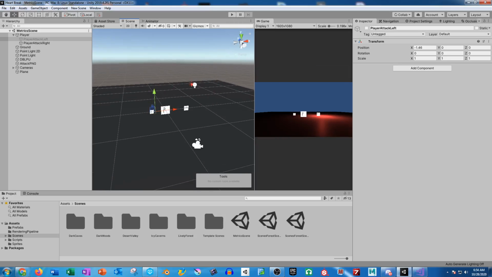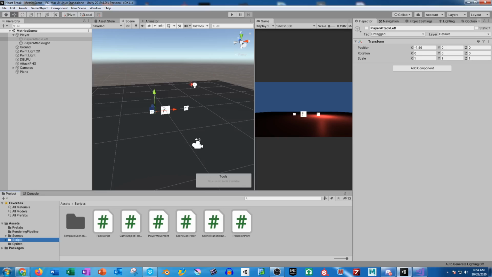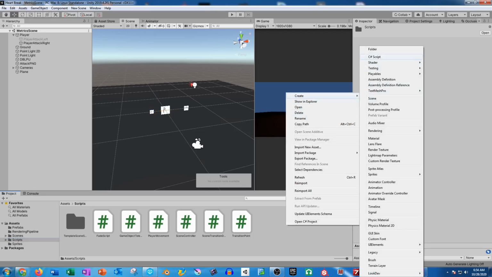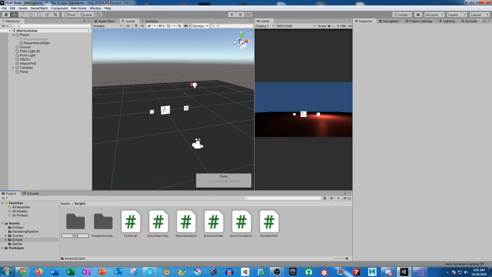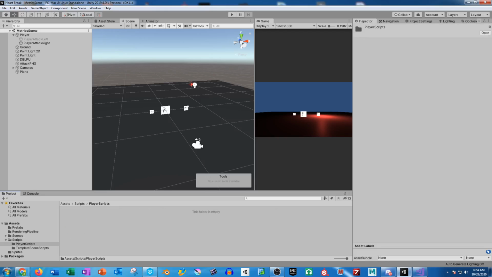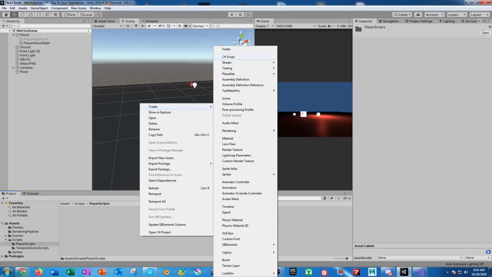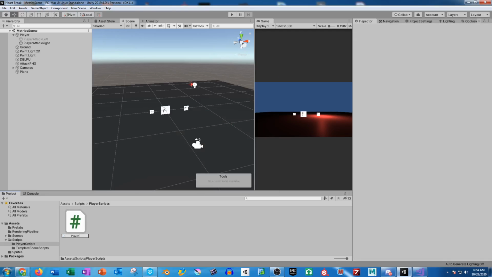So now we need to create the energy blast that comes from the player attack. So I'm going to come into scripts. I'm actually going to create a new folder, and this is going to be called player scripts. So I'm actually going to create a new C# script, and this will be called player attack. And for player attack, both of these will actually have the attack script in it.